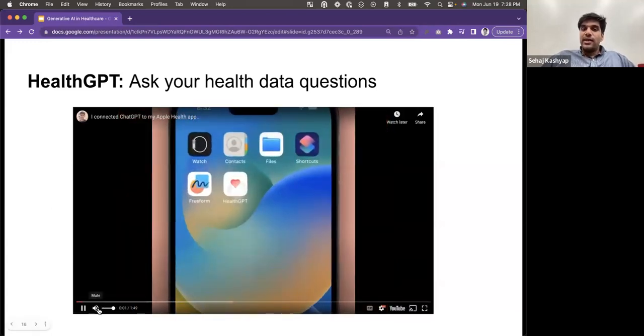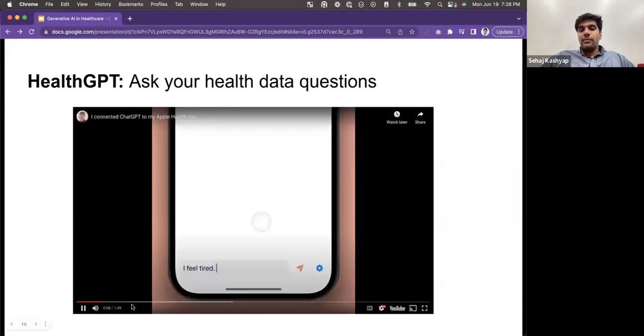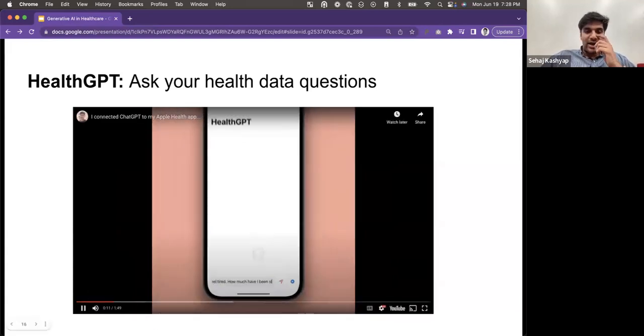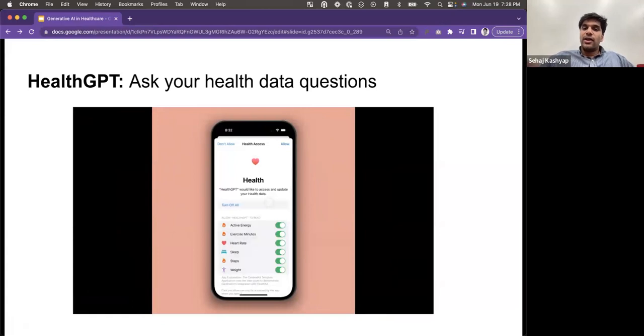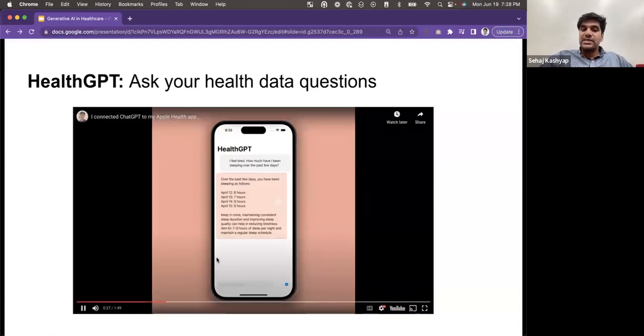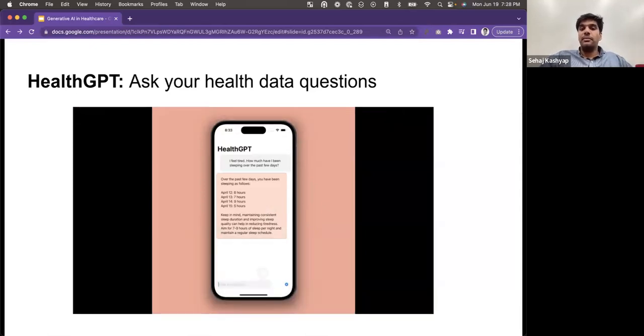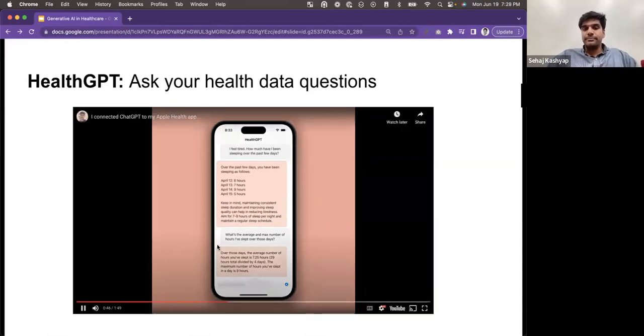In this, what they're basically doing is going to Health GPT, in which they can ask something like, I feel tired, how much have I been sleeping? And what's happening in the background is the model is talking to their health data, which is on their phone, keeping things private, and being able to give them in a natural way answers like this. Over the past few days, these are the number of hours you've slept, and then being able to ask follow-up questions. Imagine a patient with diabetes or hypertension, rather than having to read graphs, being able to talk to their healthcare data, answer questions, or prepare for a doctor consultation in the future.